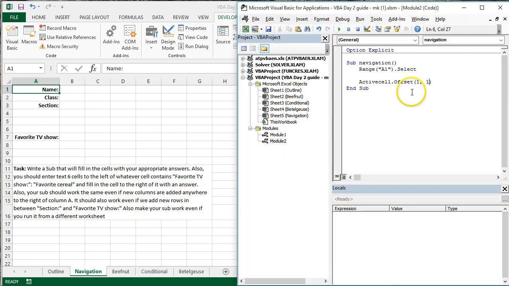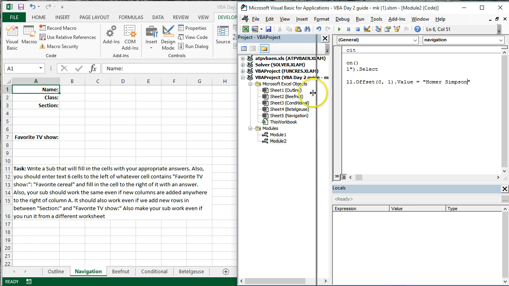So back up here, A1, I want to go down 0 rows and over to the right one column, and I want to set the value. Remember, value is a property, and since we set and get properties, that means I'm going to have an equal sign, and I want to set the value of that equal to my name. Let's move this over a bit.